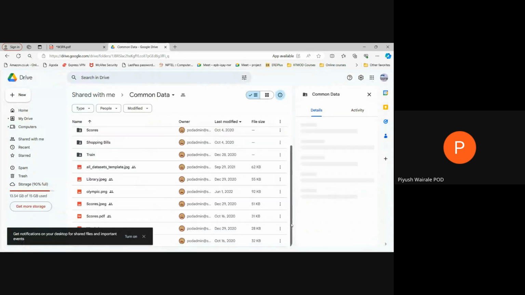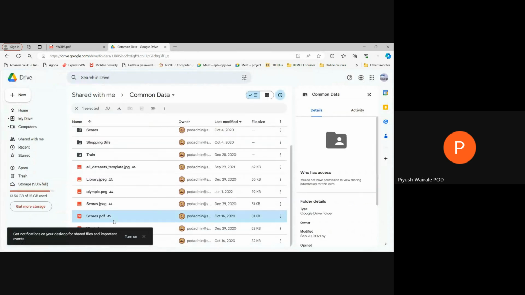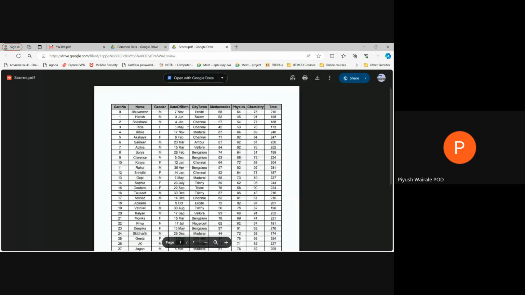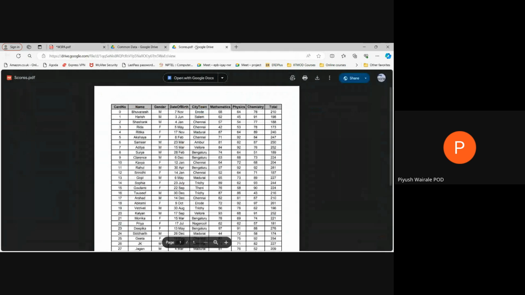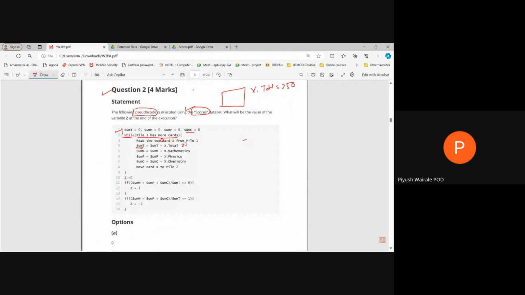So here you can see a data set. I will just go to this course.pdf file. Here you can see a card number 0, name is Bhuvanesh, gender is M, date of birth, city, town, and marks is given to us. So for the first card, total is what? 210. So 0 plus 210 will be 210.